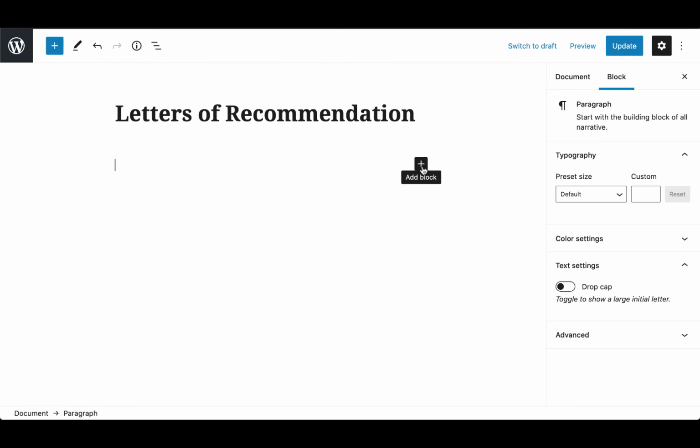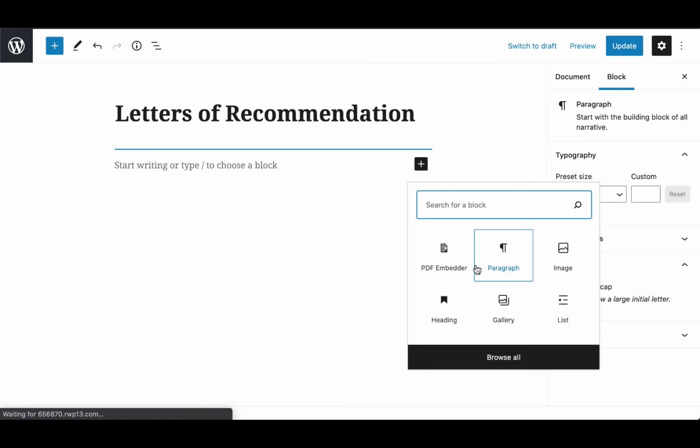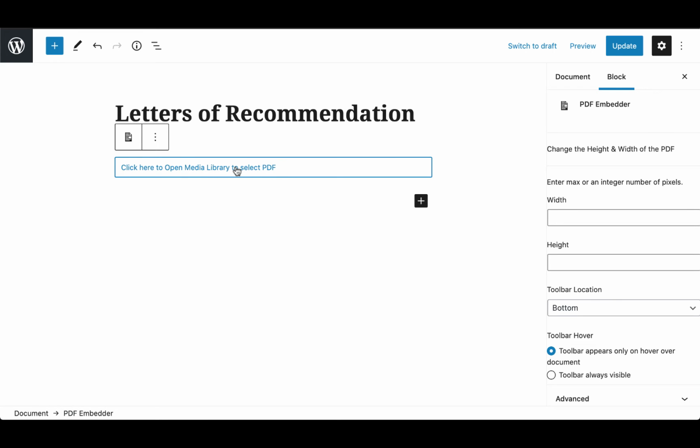So from the editing portion, I'm going to come here and add a block to this page by clicking the plus sign. It might not be the first one for you, but in the block section you'll find one called PDF Embedder. So we're going to add a PDF Embedder block. That block is now added, and it says very clearly here, click here to open Media Library to select PDF.